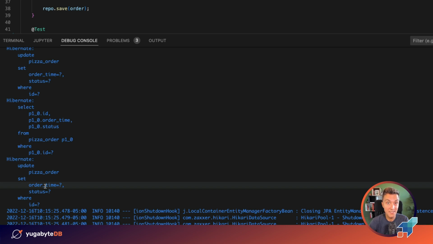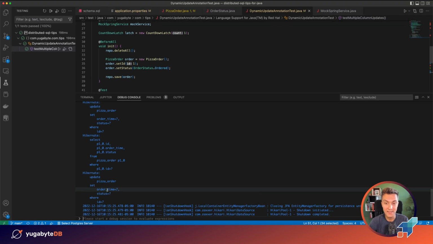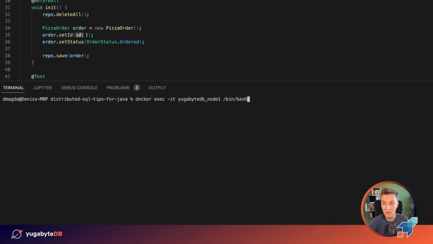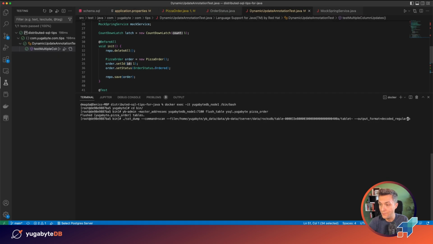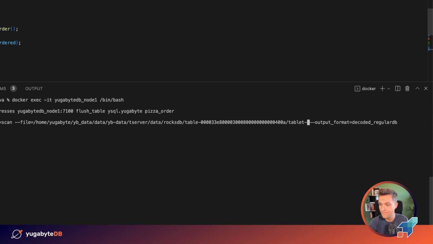So what's a side effect that it has on YugabyteDB database? So let's connect to the Docker container of our YugabyteDB node. Let's go here, and next I want to flush the mem table to disk. The mem table already includes multiple versions of the status column, so everything is flushed. And right now I can take a look at the raw data on disk in the SST table file. So we need to find that file first. It's here, and it should be SST table 1.